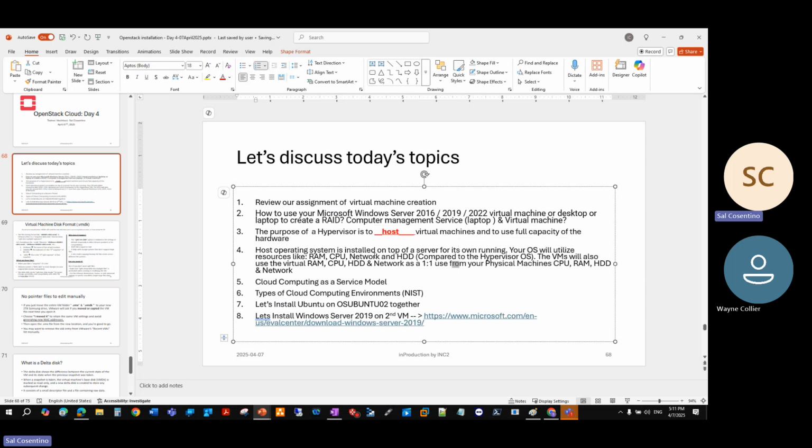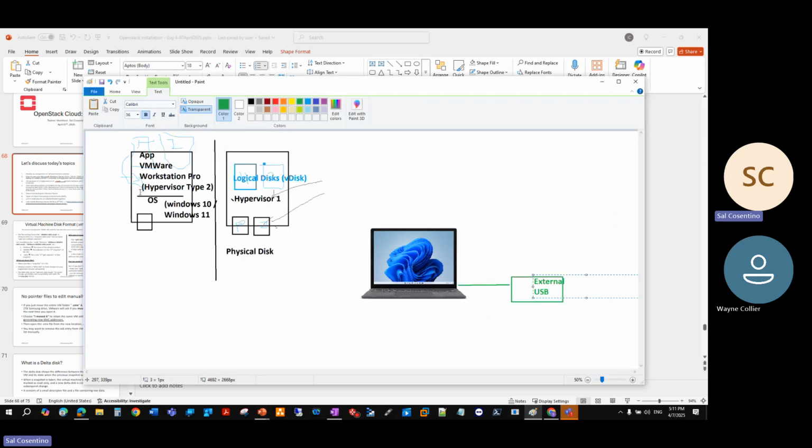And hosting an operating system is installed on top of the server for its own running. So remember, as I showed you here in the pictures, you're hosting the hypervisor on top of an operating system here, right?